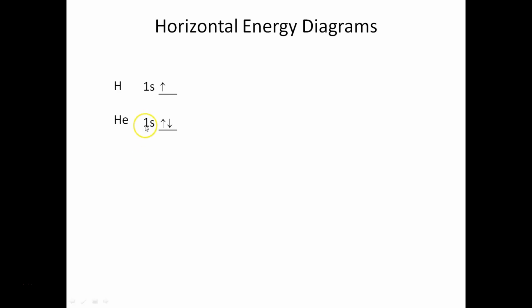down. So this tells me that the first electron has an N value of 1, an L value of 0, an ML value of 0, and an MS value of plus 1/2. And the second electron has an N value of 1, an L value of 0, an ML value of 0, and an MS value of negative 1/2. So we can see the 4 quantum numbers for each of my electrons in these diagrams.